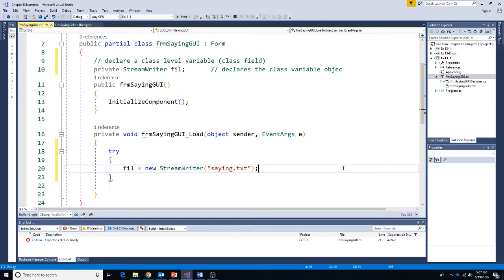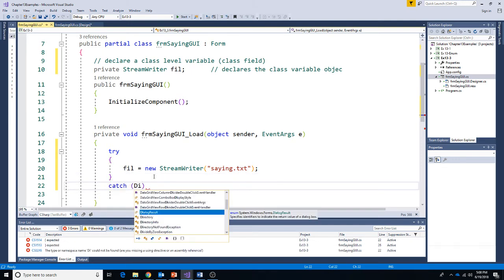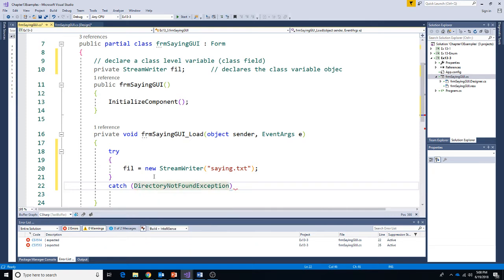Now if we don't have a path name on that file, like this, remember that's a relative path, so the system is going to expect to find that file within the bin debug folder of our project. Now let's put in some additional information to go along with our try. We're going to do a separate catch on a DirectoryNotFound exception. If we get an exception like that, we want to catch that exception and name that exception object exe.